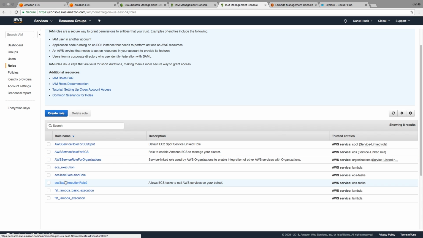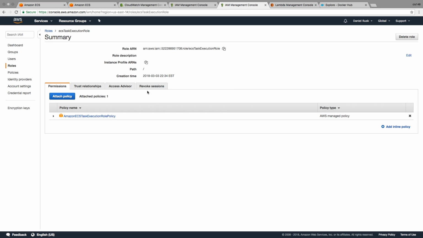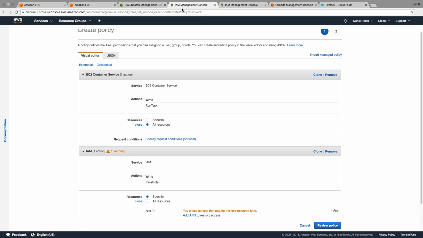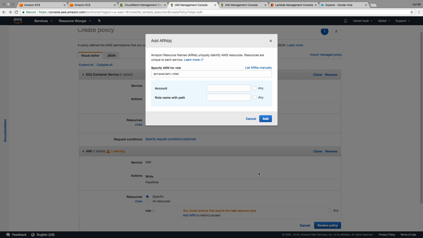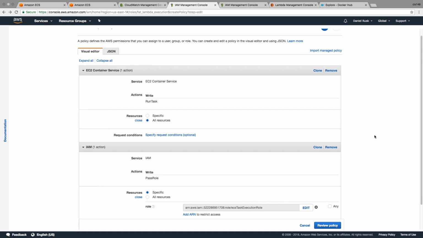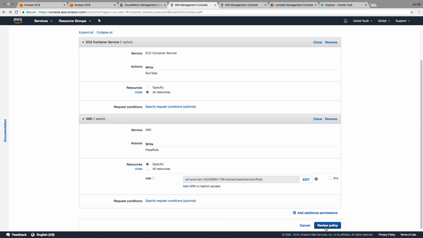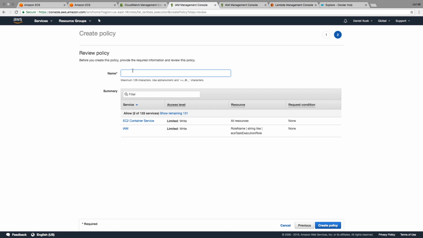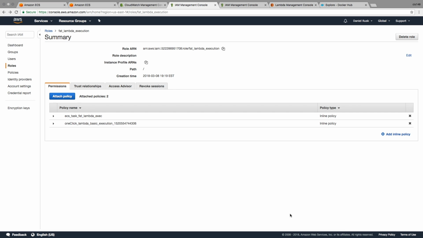The role we wanted was this ECS task execution role, this first one. And we can just copy this ARN at the top. So I just hit this copy button here. And then we can paste it right here. So we add ARN and put in the role. You can call this ECS task Fat Lambda exec. And we can reuse this policy later if we wanted to. So now our policy is set up.